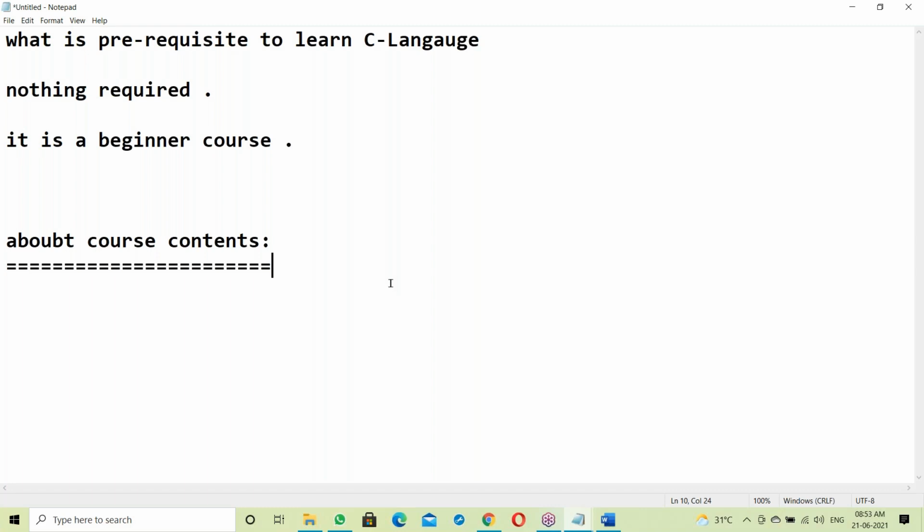If you are good at C language, the others are nothing. Other software becomes very easy here. So become an expert in C language, and other software becomes very easy. Now let us see the course contents.